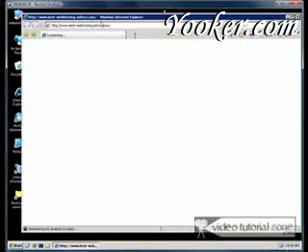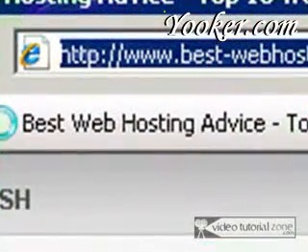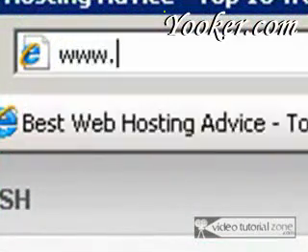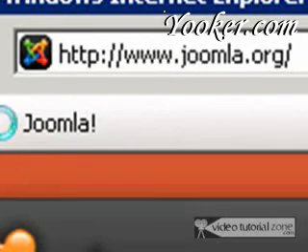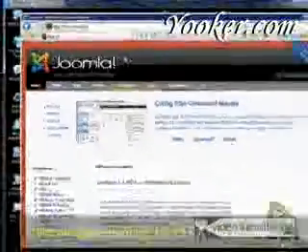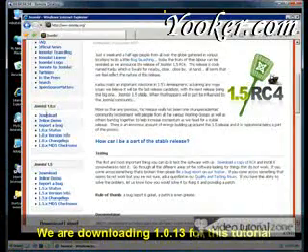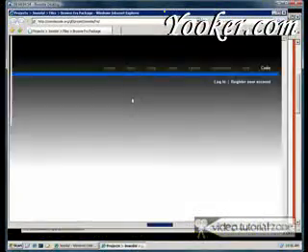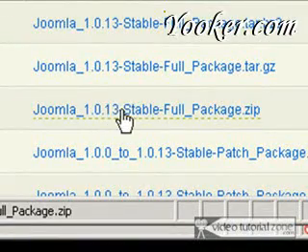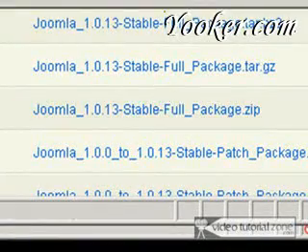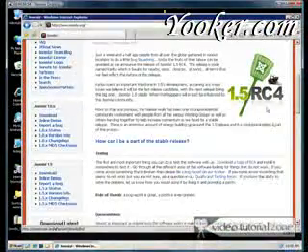And now we can go get Joomla real quick. I'm going to download Joomla 1.0.13. And I'll save 1.5 for a separate tutorial. So I'm going to download there. And I'm going to get the zip file and save it to my desktop. Close the browsers.